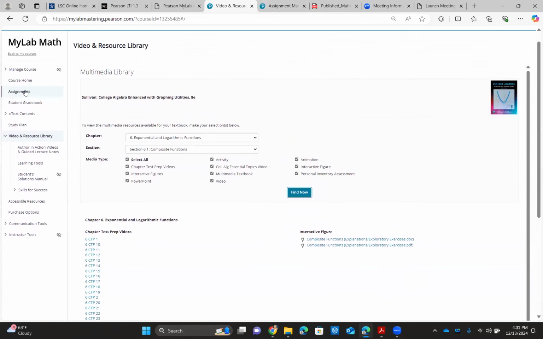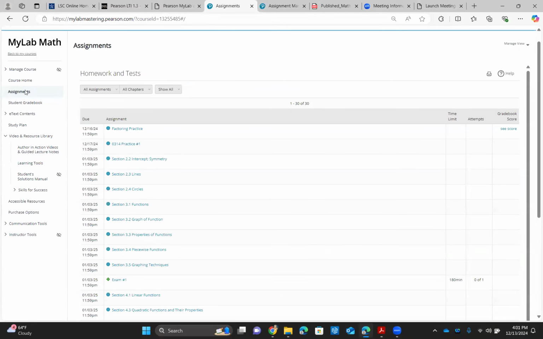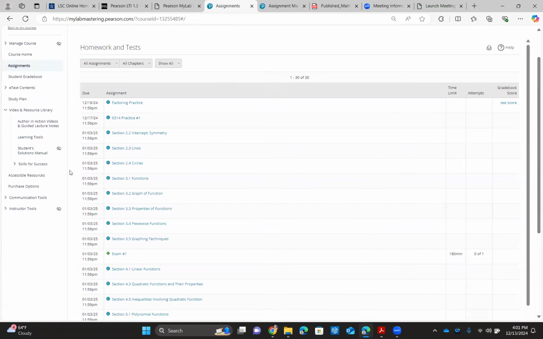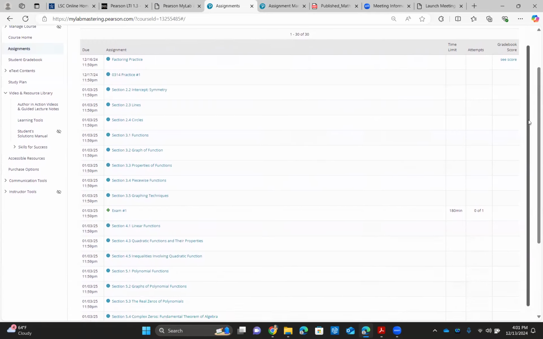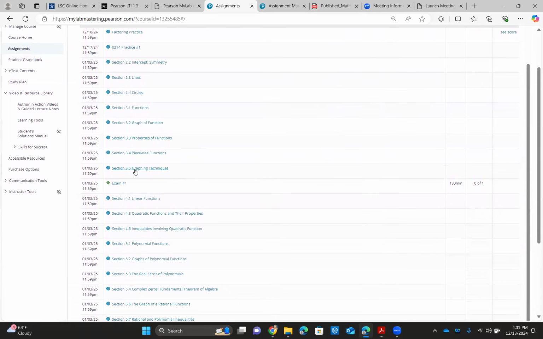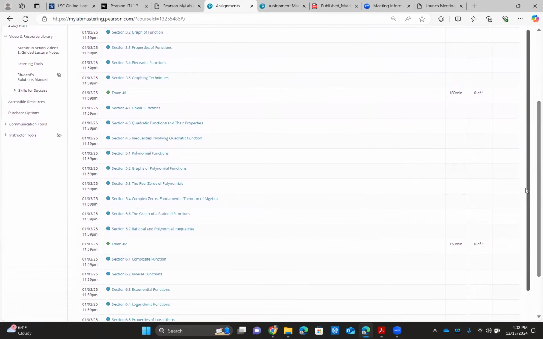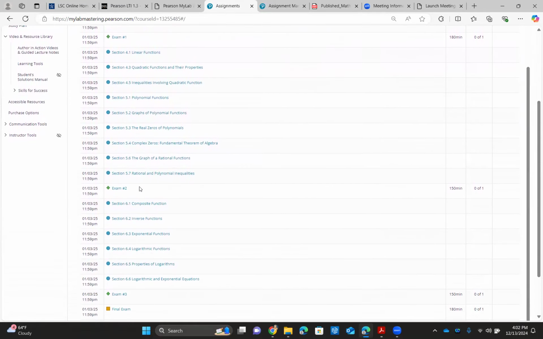When you go to the assignments, all assignments are in the order that you need to do them. You will do factoring practice, with due dates on the left, and then you will do the Math 13-14 practice, then chapter 2 starts. Whenever chapter 3 finishes, this will be the first time you're taking a test. Test 1 will cover all the lessons you learned before exam 1. Then chapter 4 starts, and you're going to do the assignments related to chapter 4 and chapter 5. Then you're going to take your exam 2. The last chapter is chapter 6.